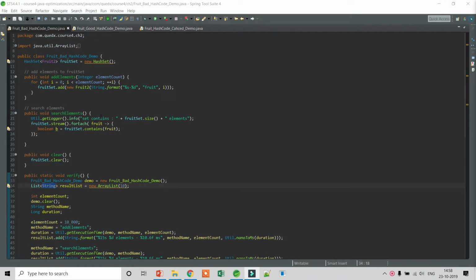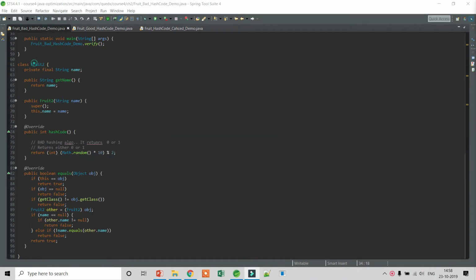This is a demo about a bad hashing algo. So our basic construct is Fruit2, which contains the name of the fruit that we need to store. It has a constructor which takes the name of the fruit and we are assigning it to the data member. Then we have a hashcode implementation.